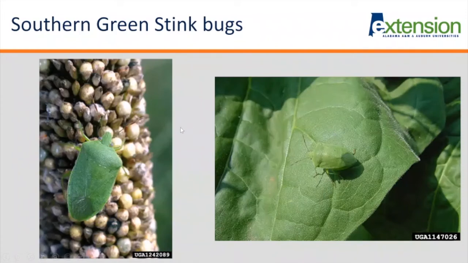The southern green has some differences in the stink glands on its underside, which I don't know that we really need to get into trying to look at. But they also may have alternating red bands on their antennae, which is another way to help identify the southern green from the green stink bug.